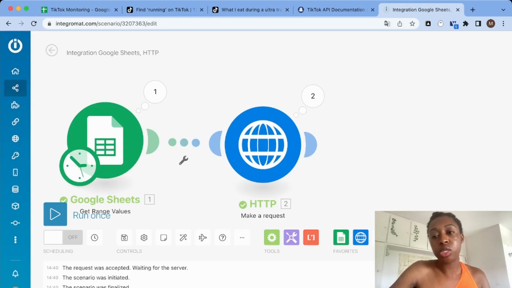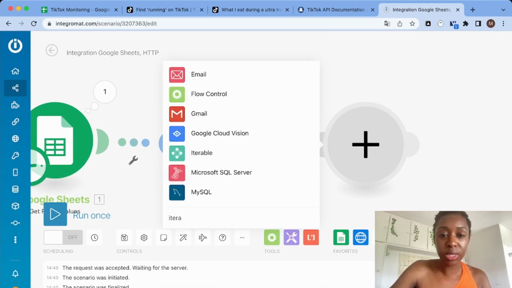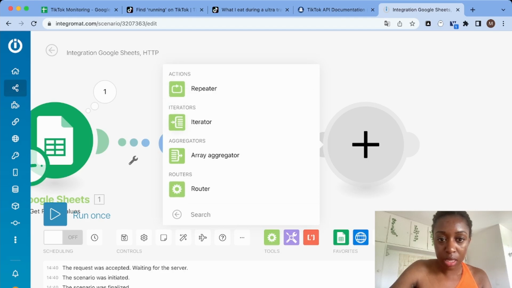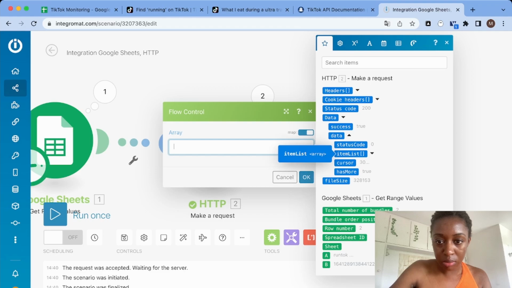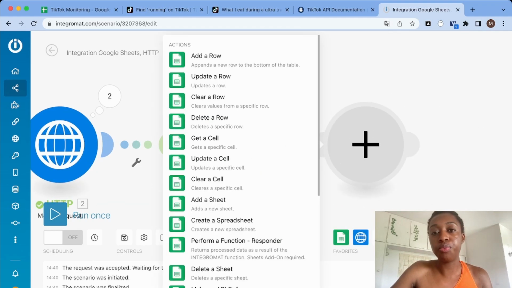So first we're going to use an iterator because since we have an array with several collections, if we want to get each video individually, we're going to need an iterator. So let's just add this, okay? And then the array is going to be the item list. Perfect. And then once again, we're going to use the Google Sheet module.